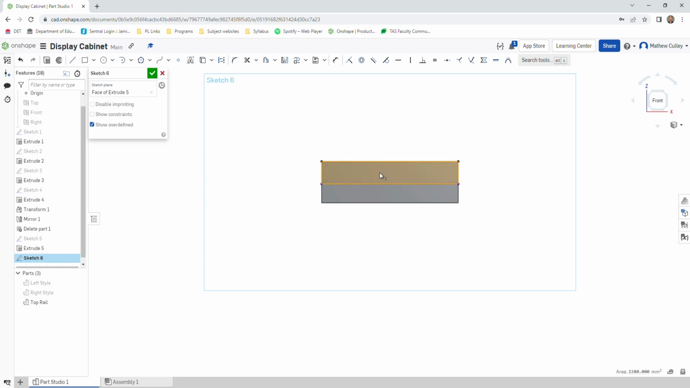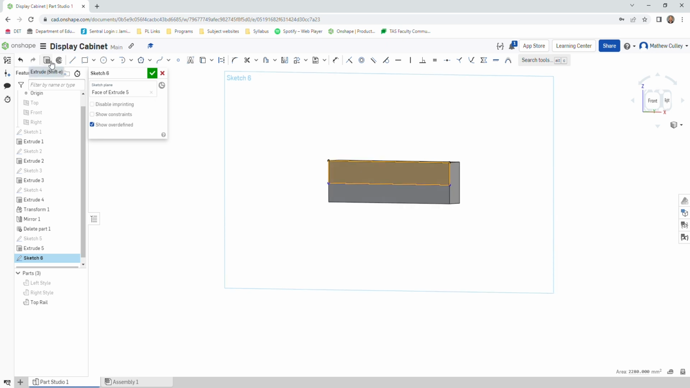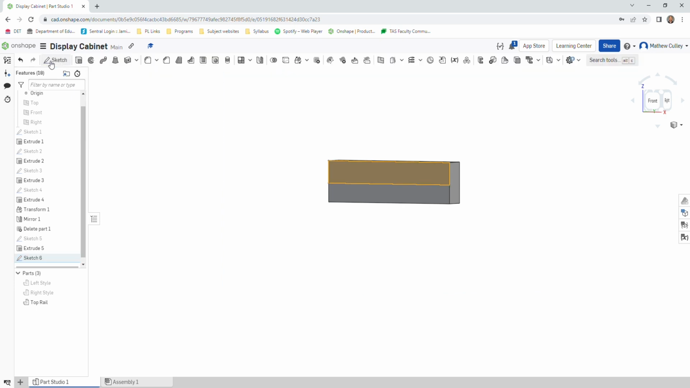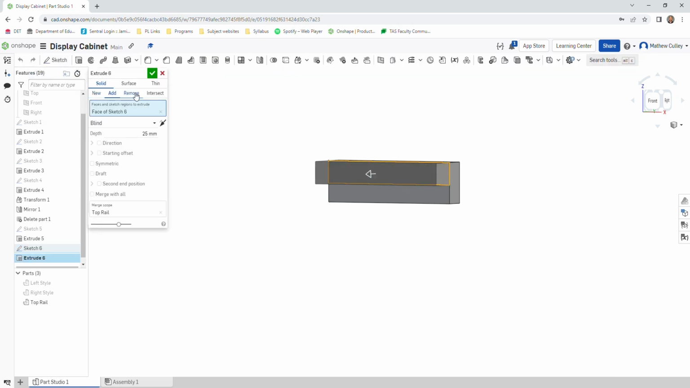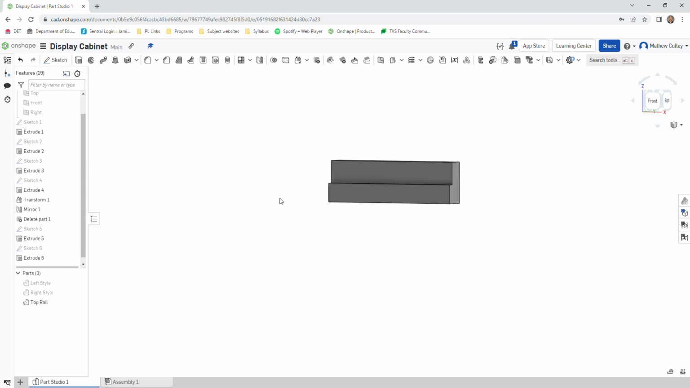Select our rectangle. Now I'm just going to right click and hold over here and rotate my image so you can see what's happening. Left click extrude. Remember to select remove and change that to a depth of 5 millimeters. There is our rebate along the top.